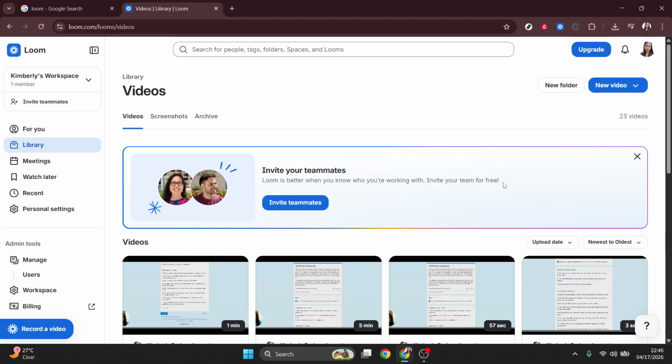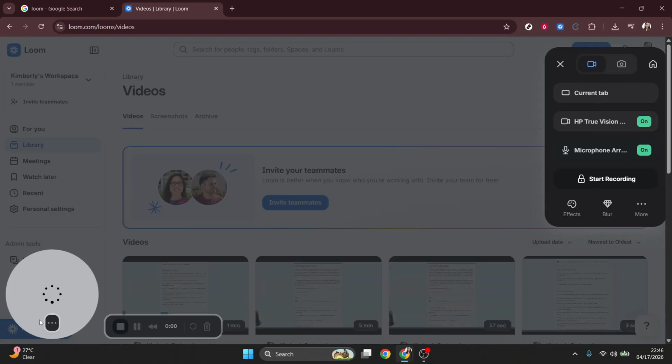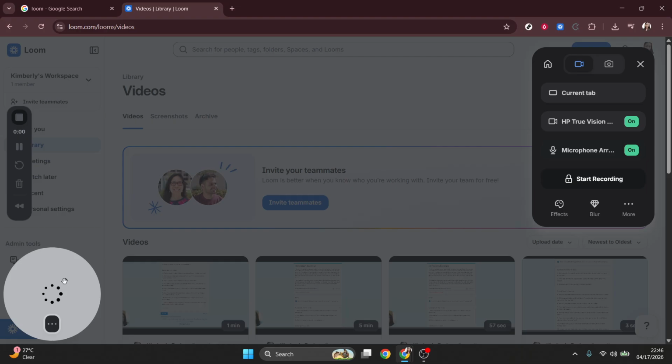Once you're in, click New Video. You'll see 3 recording modes. Screen only captures what's on your display without your camera. Camera only is perfect for quick face-to-camera messages. Screen and camera records both your screen and a small camera bubble, which is often the best choice for tutorials because people can see you and your walkthrough at the same time.